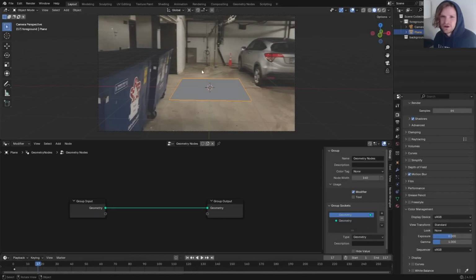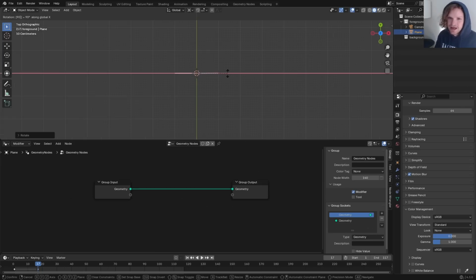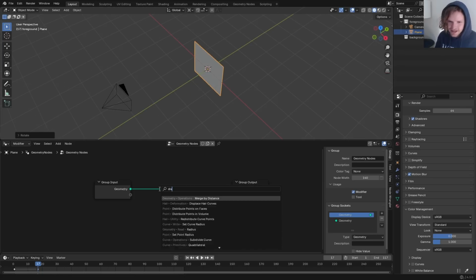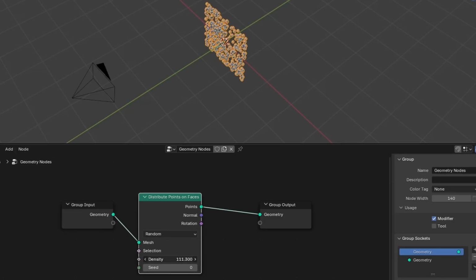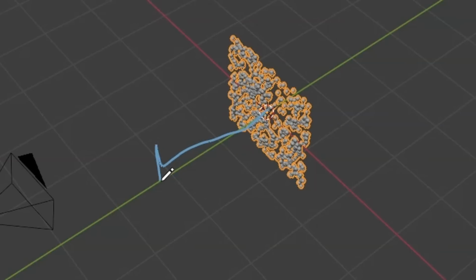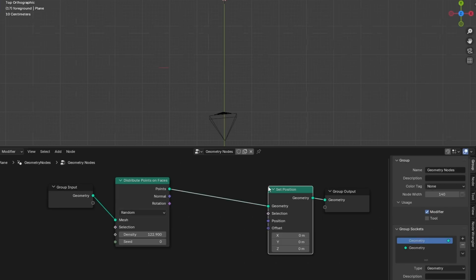So let us continue. Let's make some particles. And what is a particle storm other than a bunch of points that are rushing towards the camera? Let's take this bad boy and rotate it so it's facing our camera, and say distribute a bunch of points on this face. So let's bring that up a lot, and now we just have to have this rush towards the camera. In other words, it should be going down on the y-axis. Set position of these points.